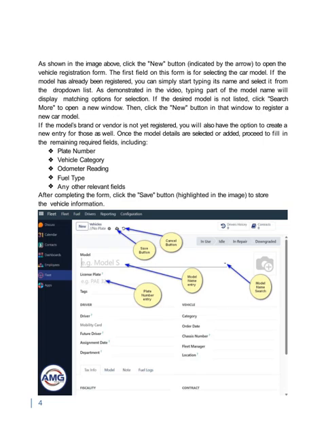As shown in the image above, you'll want to click the New button, which is indicated by the arrow, to open the vehicle registration form. The very first field on this form is where you select the car model. If the model has already been registered, you can simply start typing its name, and a drop-down list will appear with matching options for you to choose from. As demonstrated in the video, typing part of the model name will display relevant options, making it quick and easy to find what you're looking for. If, however, the model isn't listed, you can click on Search More to open a new window.